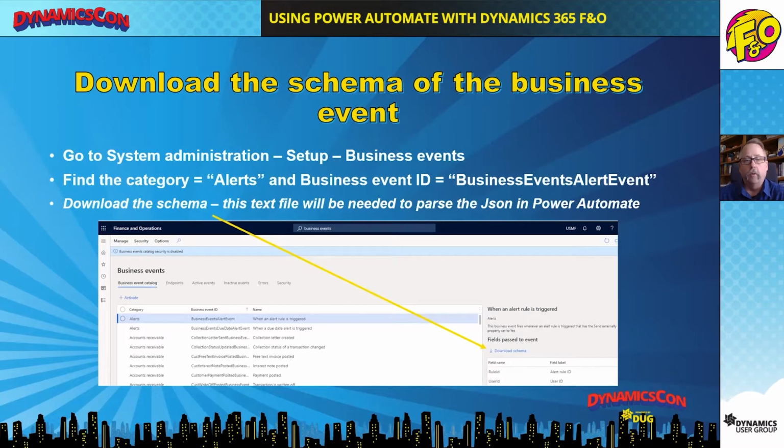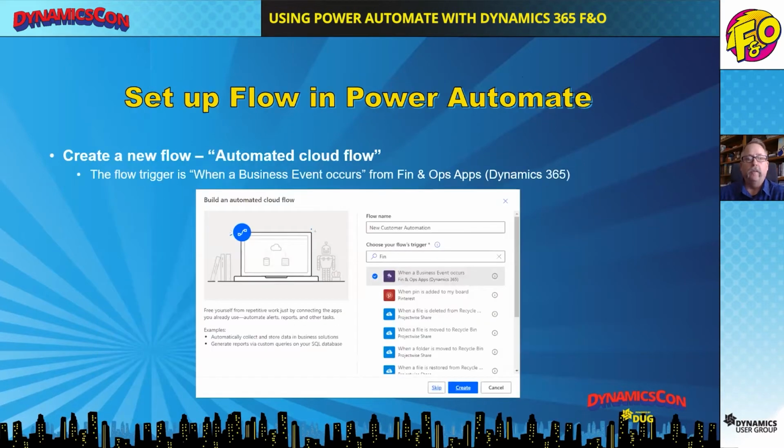So later I'm going to do a vendor alert. I can use the same schema, so you don't have to continue to download this for every alert. Just download it once and save it, so you'll be able to reuse it. So now we're ready to get into flow and start building our flow.